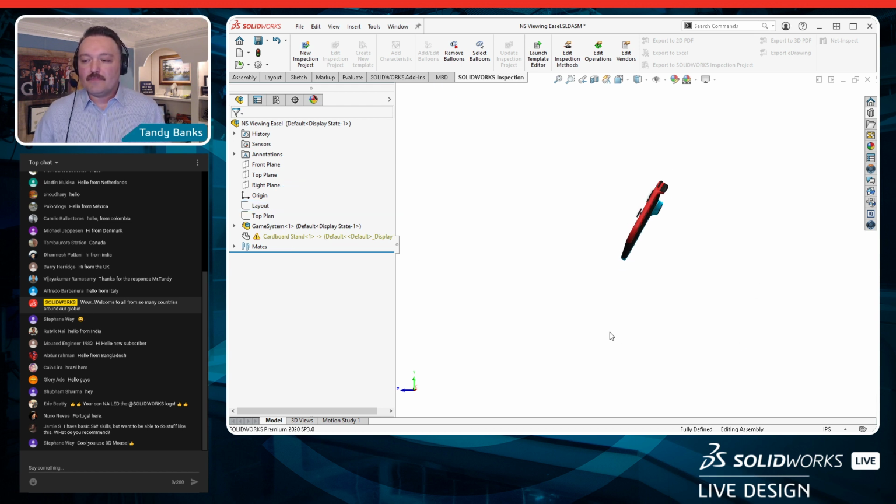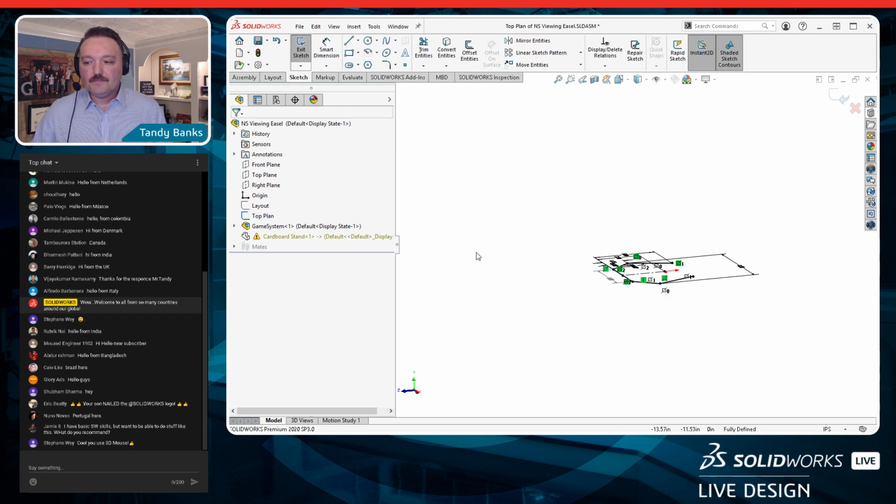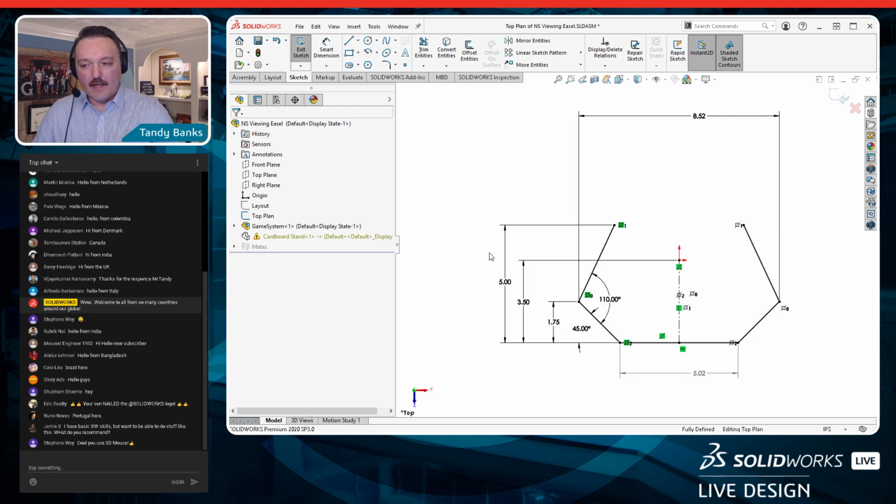So that was the elevation sketch, and then I had a plan sketch that I started off with. And we'll just go ahead and activate that. I'll go to a top view. I used the Control 5 key.